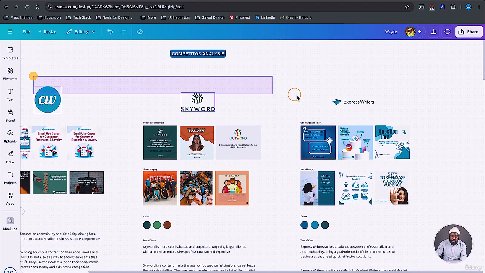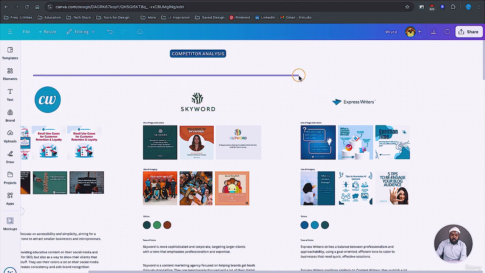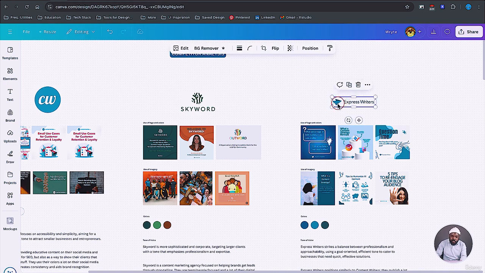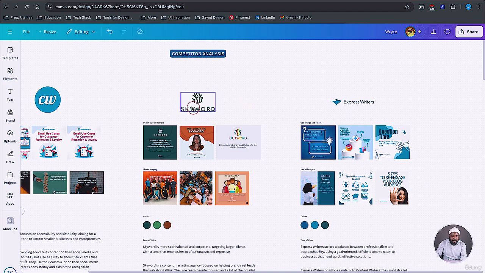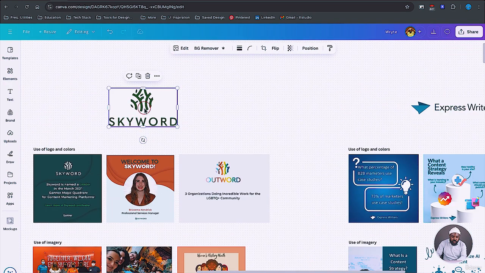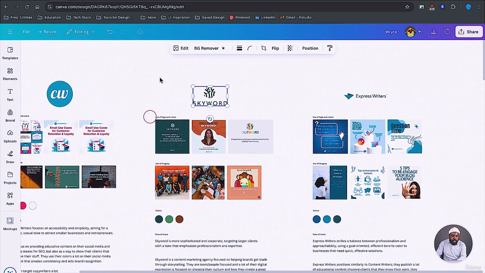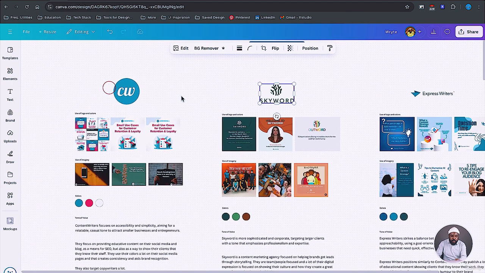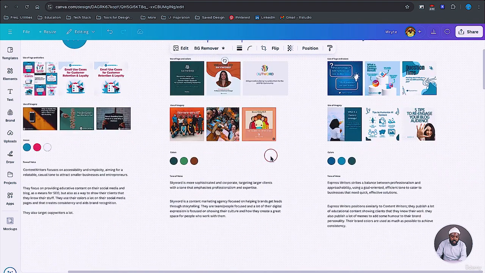And you can see here, none of them actually uses anything that has to do with writing, using a quill, using a pen, none of that. They focus on their speed, Express Writers. So you can see a paper plane icon. You can see Skyward. Again, they're people focused, so you can see these lines illustrating people. And you can see Content Writers, they just use the calligraphy type fonts to create their logo.